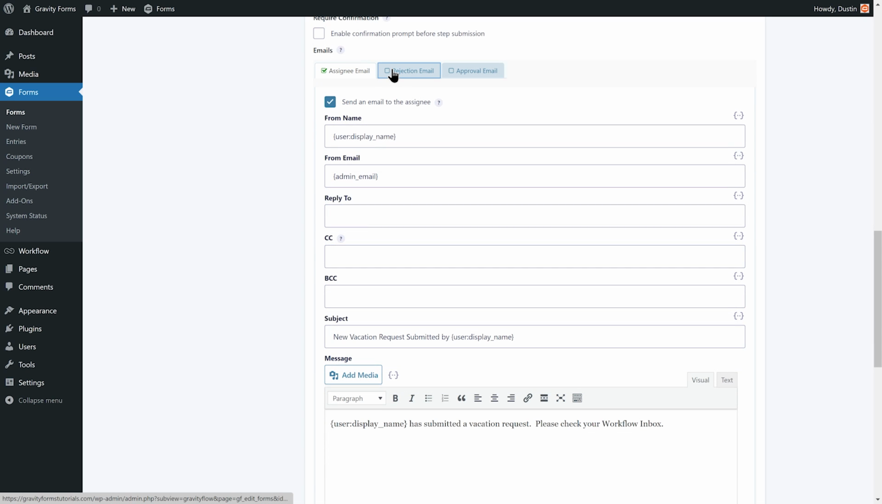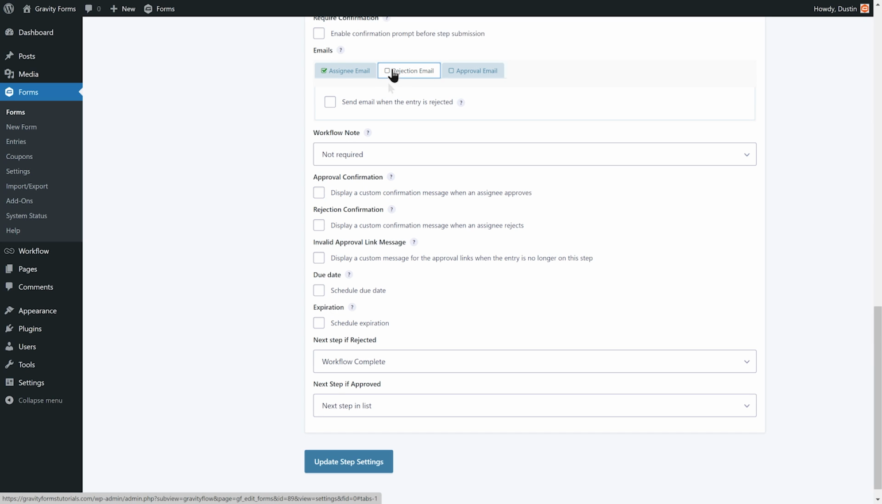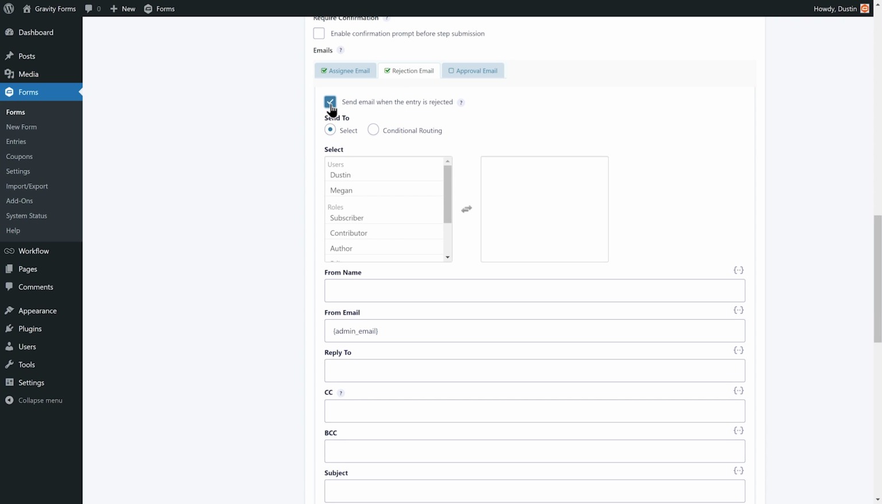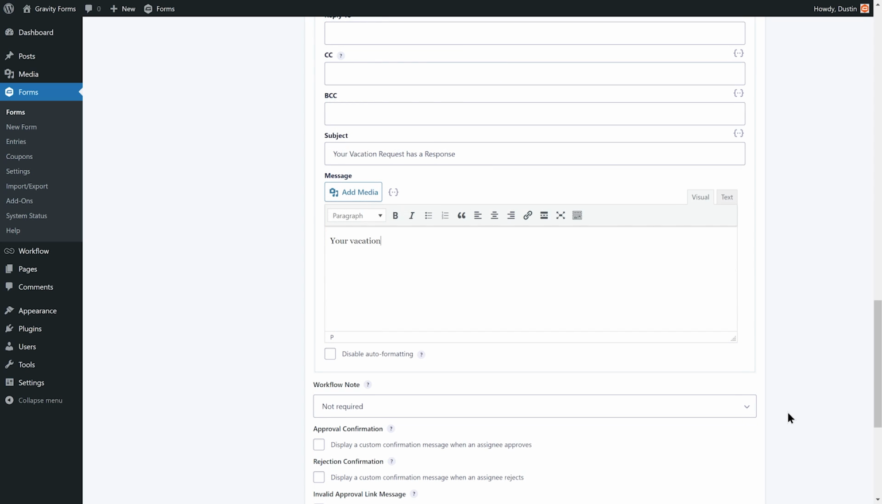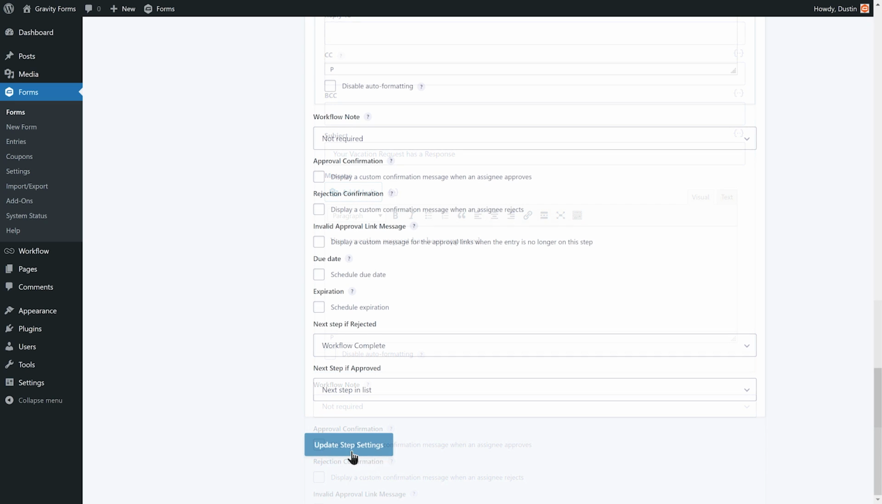I'm also going to enable rejection and approval emails so that the employee receives an email response to their vacation request once it has been approved or rejected by their manager. Once the manager has approved or rejected the vacation request, the entry's workflow will be designated as complete.